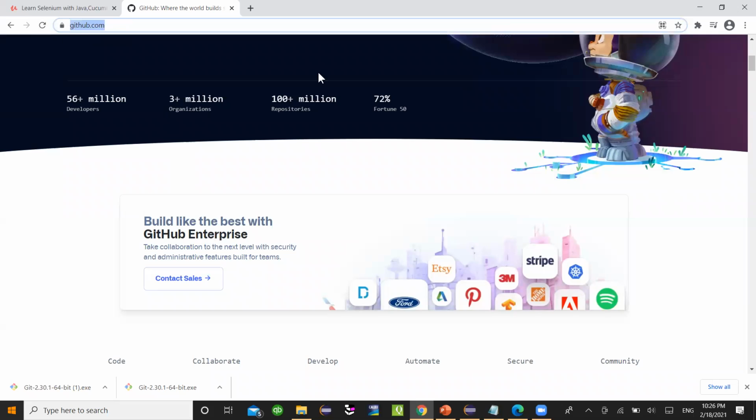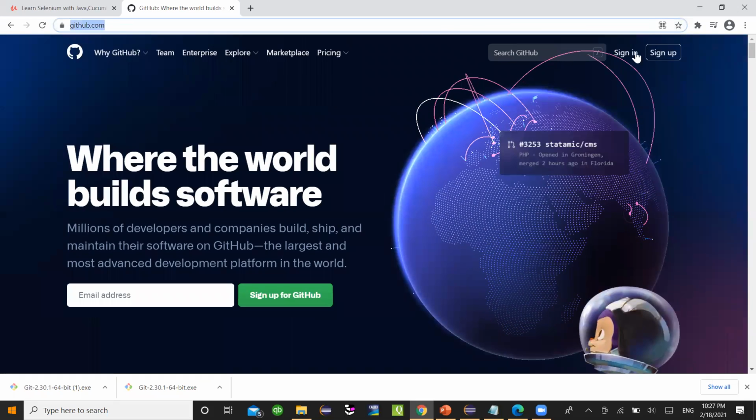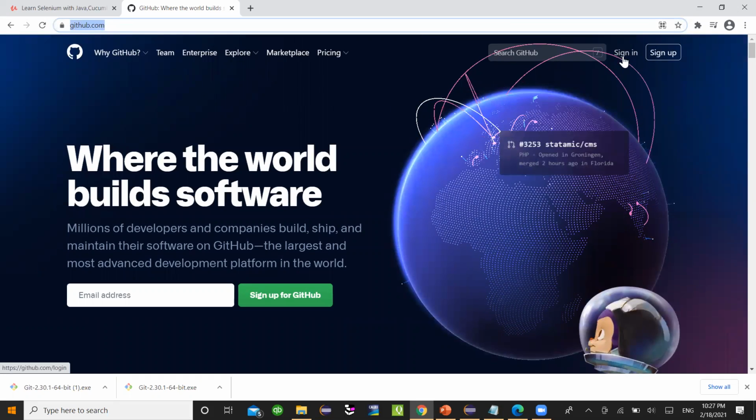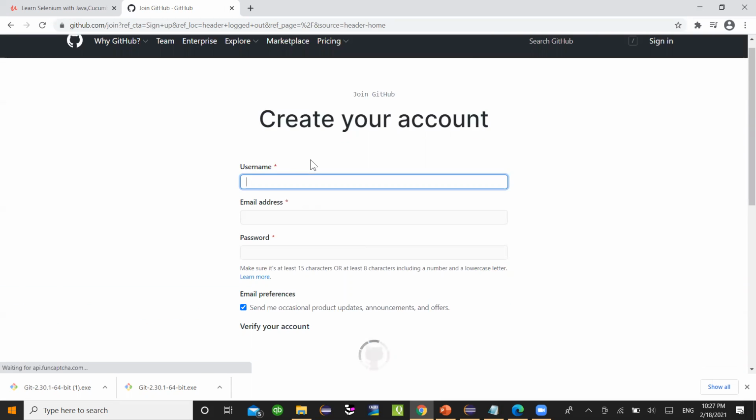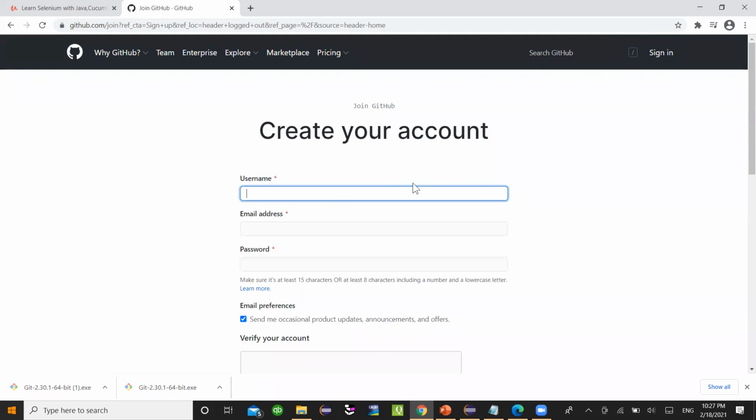Just search for GitHub, and then you have the option. If you already have an account, you need to sign in. If not, you need to sign up. If I want to sign up, well, I already have an account, so I don't want to sign up. Here it gives you a page, create your account.